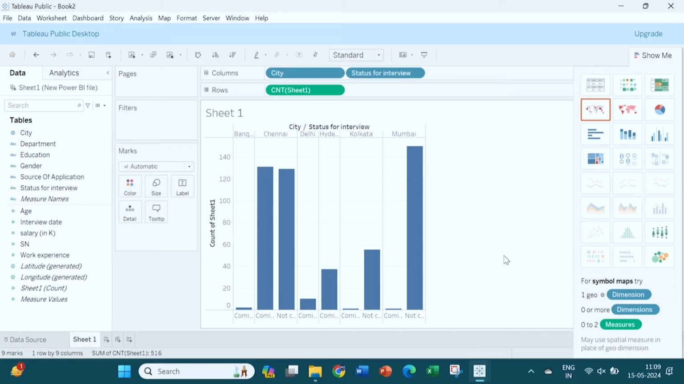Still, that visualization is not very clear, right. So what you can do is put this into the filters.